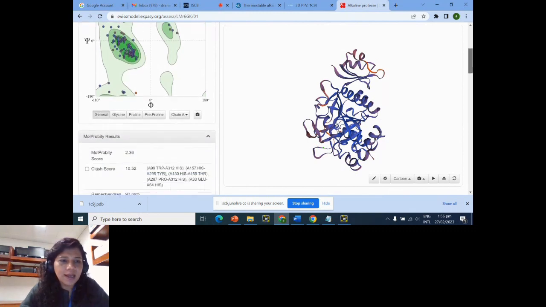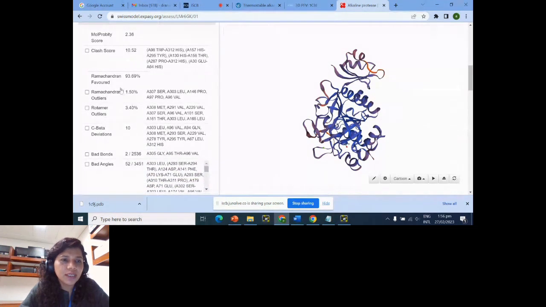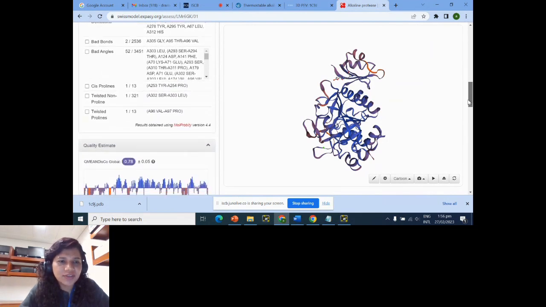Later on, the MolProbity results provide you that 93% of features are in the allowed regions. There are only 1.5% outliers. Some are rotamer outliers, some have other deviations, like C-beta. But mostly 93% are in allowed regions. Some are bad angles, and there are some steric hindrances and clashes. So they have given the detail, but we are happy that more than 90% of our residues are in the allowed region. So that means it's a good structure.